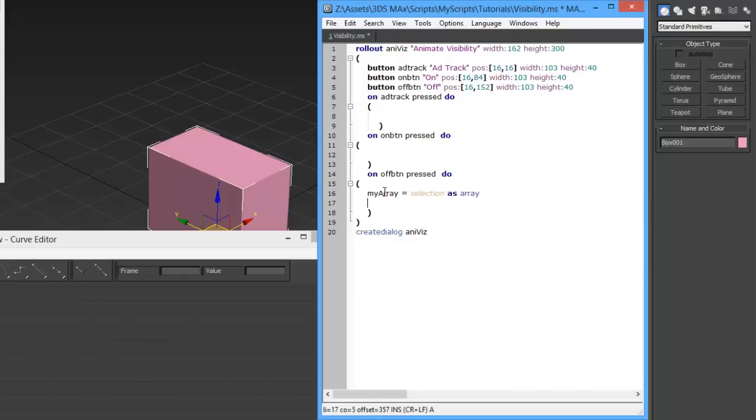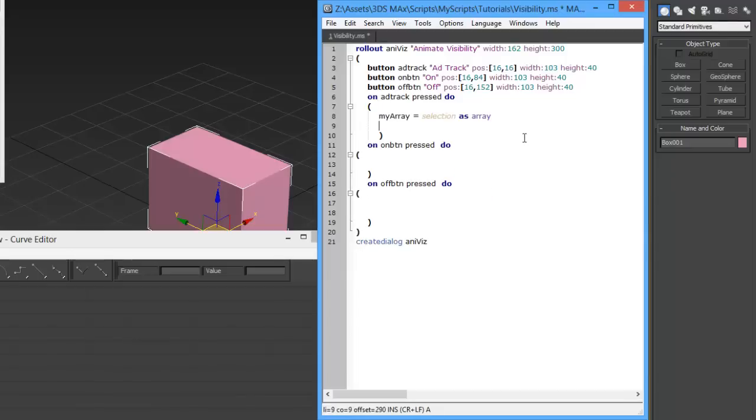Ooh, I'm in the off button. Oh, look at that. Okay, cut, and we'll put that into the add track. Okay, so now we'll create a for loop with this array. We're going to say for I in my array, do the following.